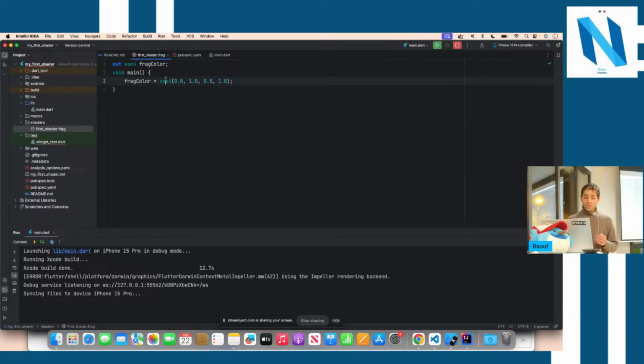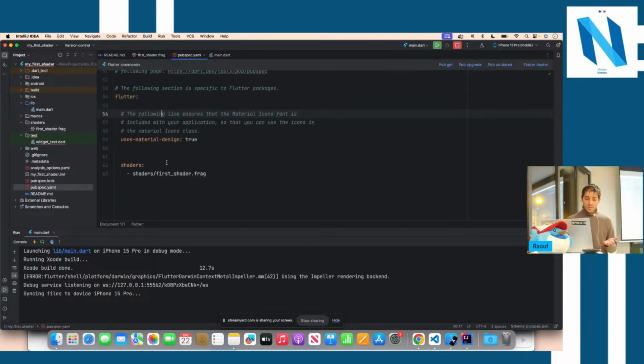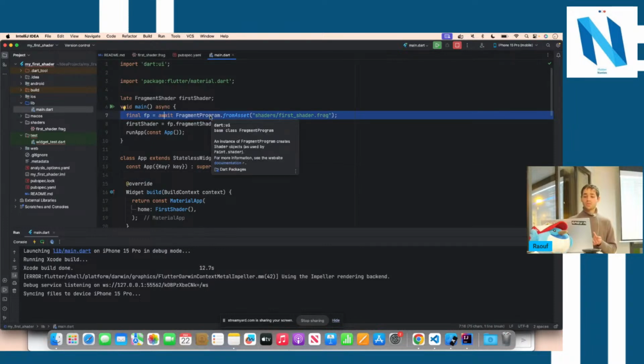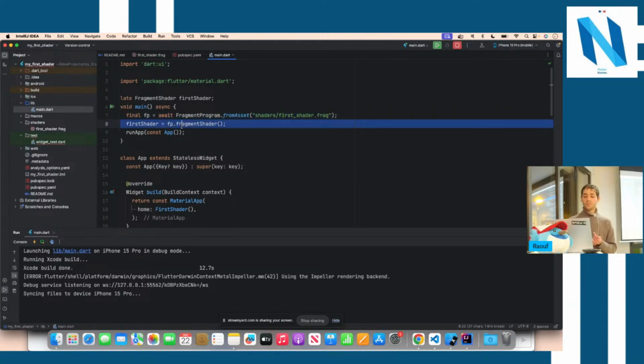So here we are rendering a color that is green. The setup is we write this file, we go to pubspec.yaml. We have assets, but we have additionally shaders, where we say all the shaders that we want to include in our application, because they will need to be compiled before the app starts actually. And then the way we use them is we load them using this new API called fragment program. We say, it's coming from this file, then get me the fragment shader.